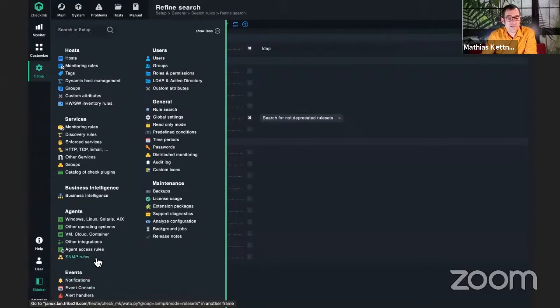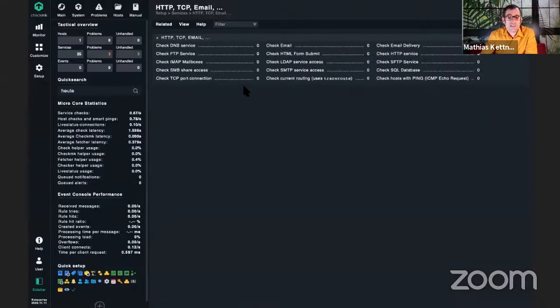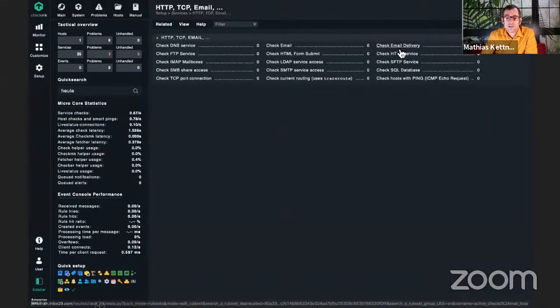I think this is the main difference, that we did a couple of renamings to make things more clear. For example, this was called active checks, but nobody who hasn't used Nagios before knows what an active check is. So we chose another name, which these three names probably cover 99.9% of the applications of these rule sets here, namely to monitor HTTP services, TCP services, emails, and so on.